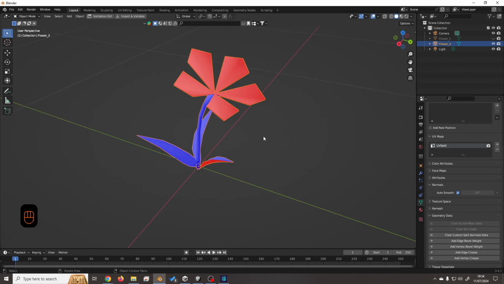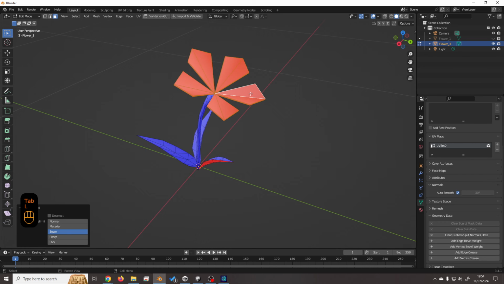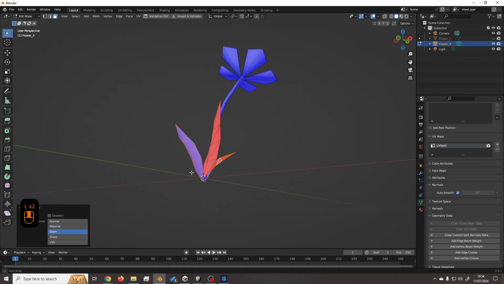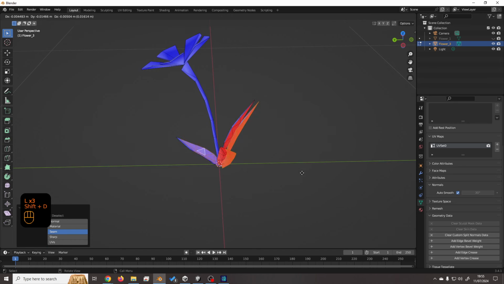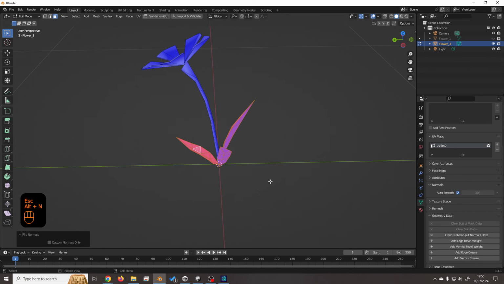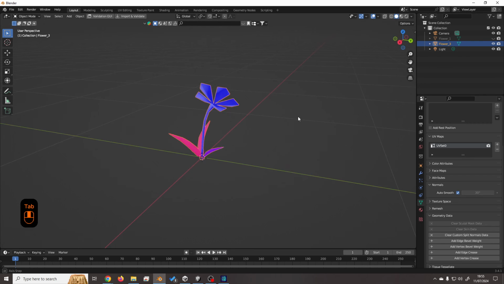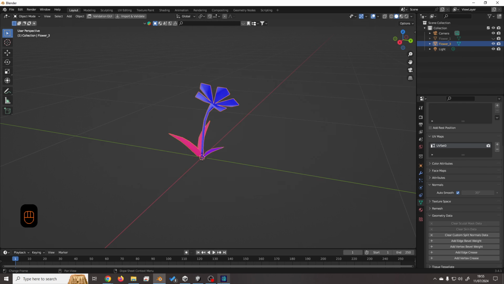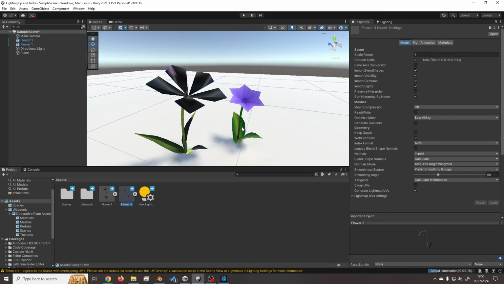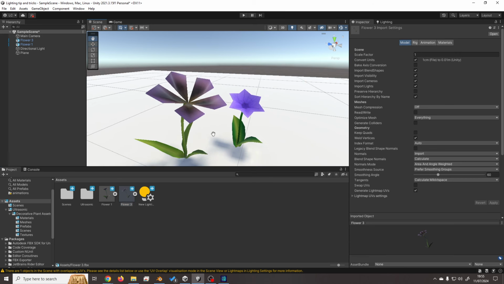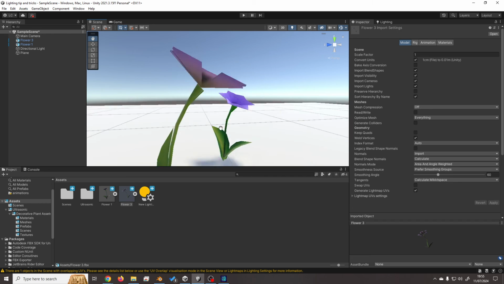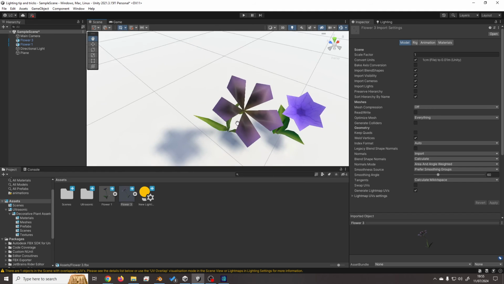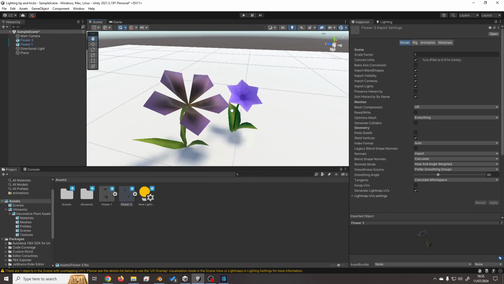Face orientation, yep. So select those, recalculate, and then the leaves, duplicate and flip. And then we can export it and we'll just overwrite flower 3. And there we go. Still don't like that weird shade, and you see that weird thing that's going on with the petals there. I really don't like that.